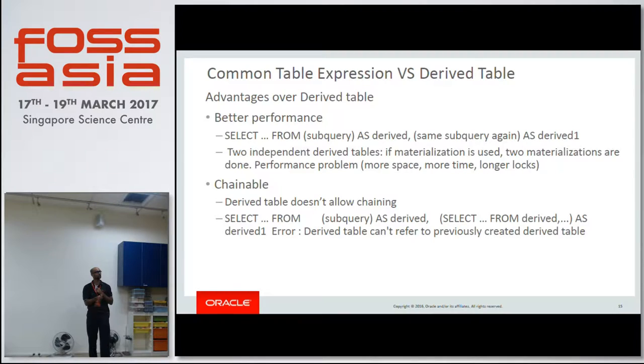What will happen here is that this will be analyzed separately, and this will be analyzed separately. So for the same subquery, you'll be doing two levels of analysis. Instead, with CTEs, that problem will go away. You can just say derived and derived. That's all. Self-joins become very easy. Then whether it's chainable: derived tables are not chainable. You have a subquery derived, but you can't write the derived table here. You'd have to actually put it in a CTE.